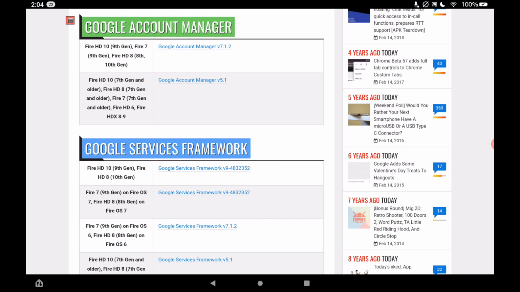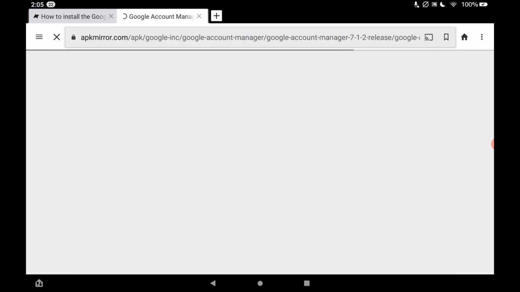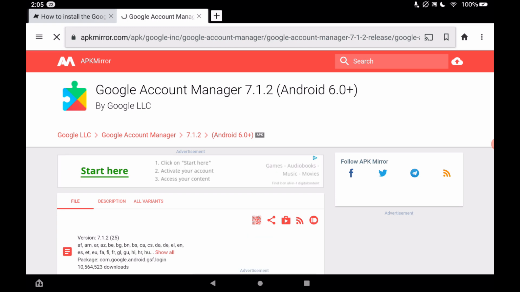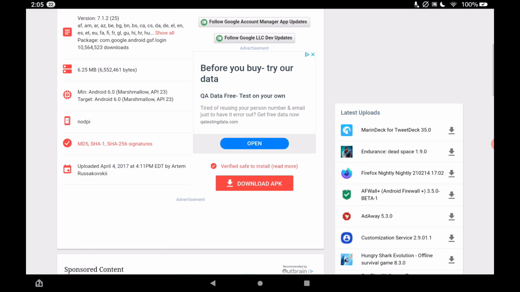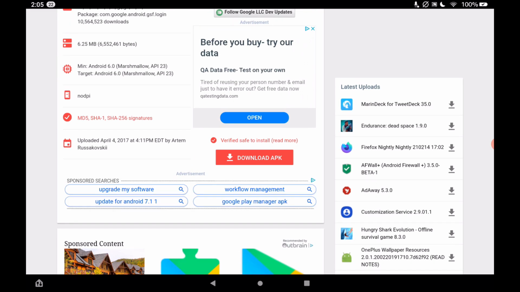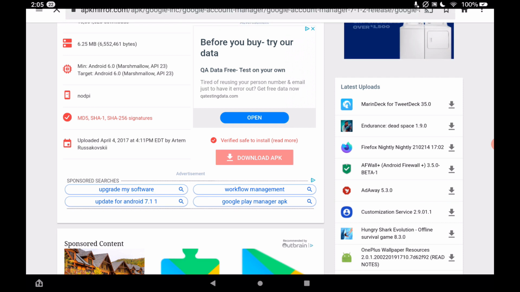Let's go ahead and download the first file now. That's the one at the top for me. I'm just going to tap that. It's going to take us over to another website. And what we want to do is scroll down a little bit until you find this red download APK file link. So tap that.